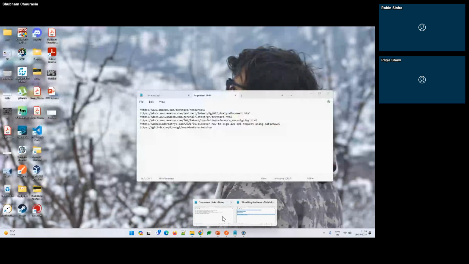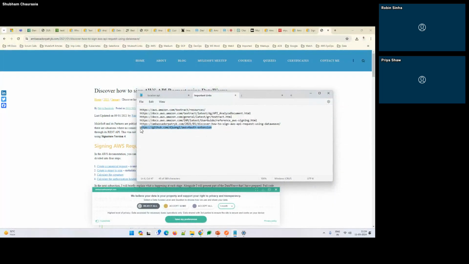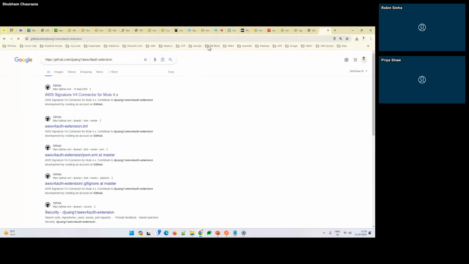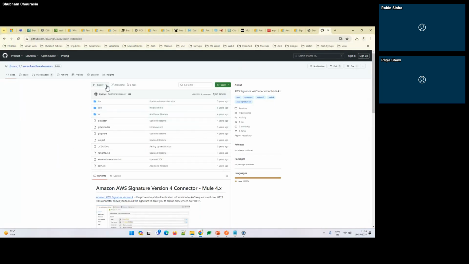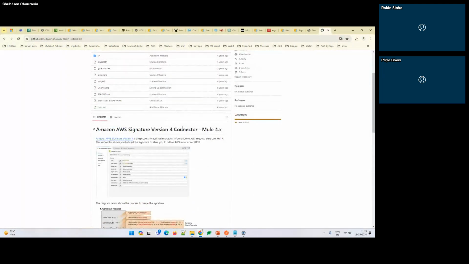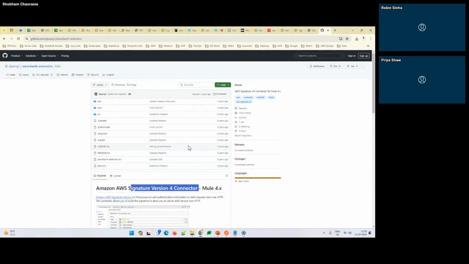Then there is another way, like this extension we have here. You can just directly download this and make use of this connector, the Signature Version 4 connector, to sign your AWS API request.